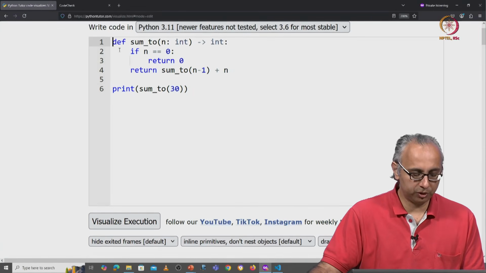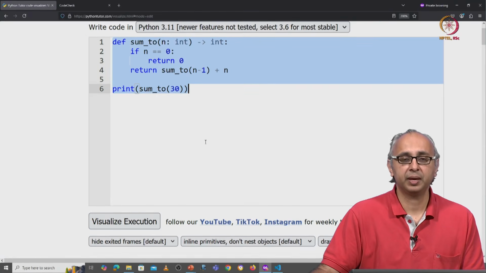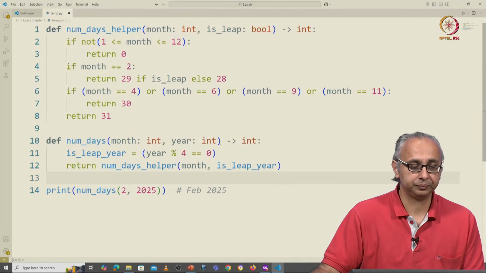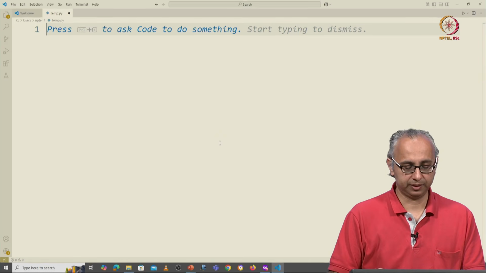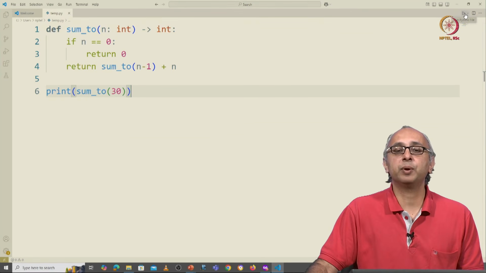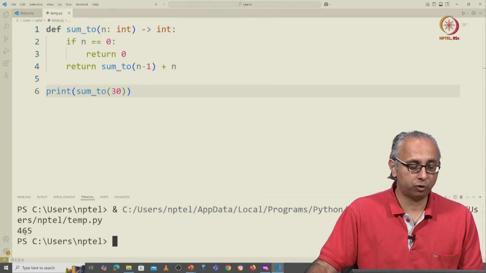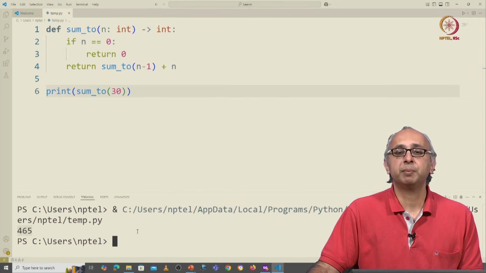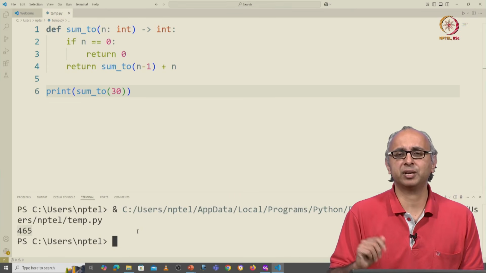So let's highlight all this code and then press Ctrl+C to copy and jump over to our IDE. So let me paste this code and save it. And now when I run this code, I should get the answer, 465. So it's not a very large number, but our friend has a better way of calculating the sum of the numbers from 1 to n.